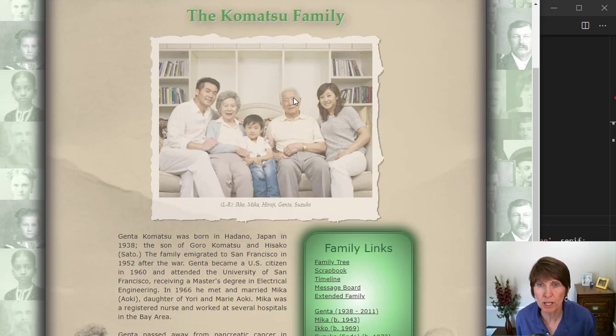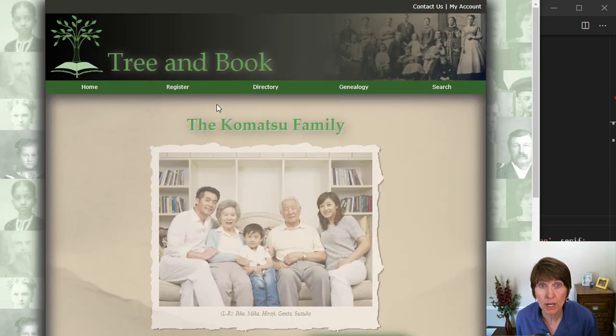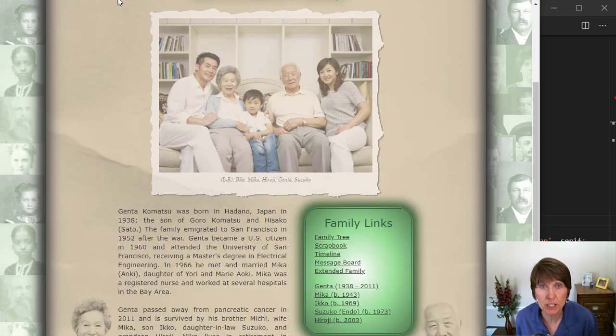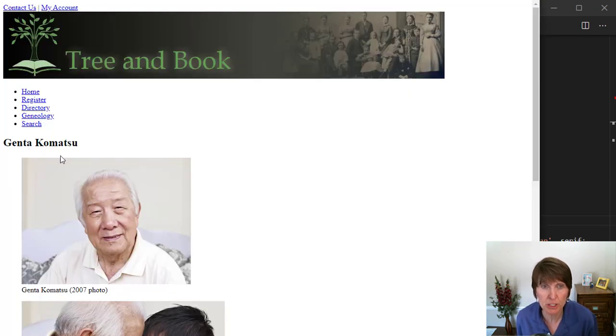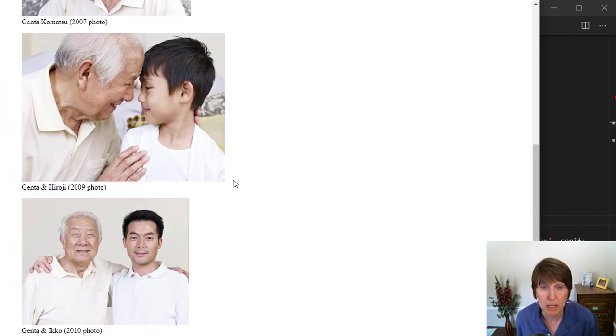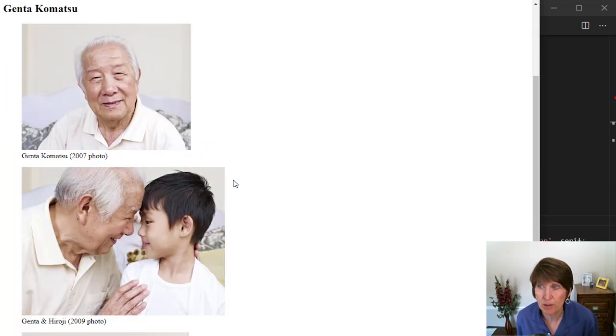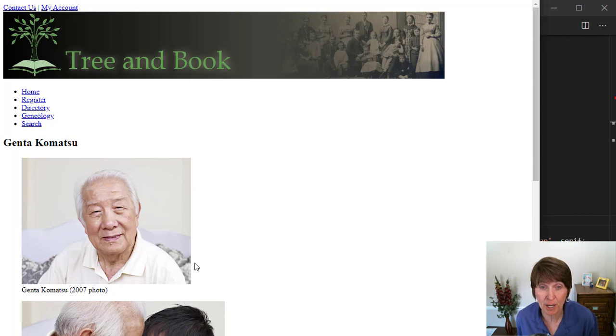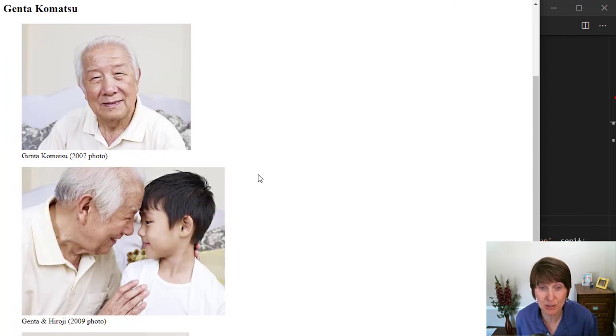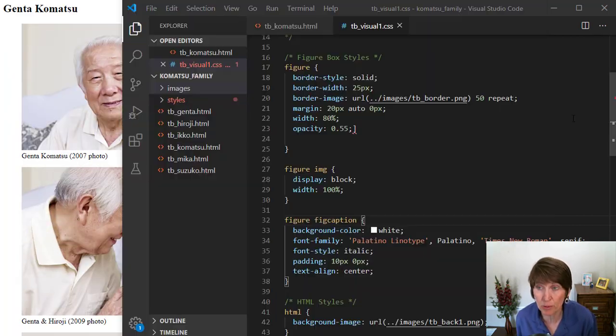So far, we've been working on the Komatsu family page, in the main one. We're going to now move to the Genta page, Genta Komatsu's page, and we're going to make some differences here. That's going to take a couple of things to set up. Number one, we want to connect this to the style sheets, both the ones that are already done and the ones we're going to do.